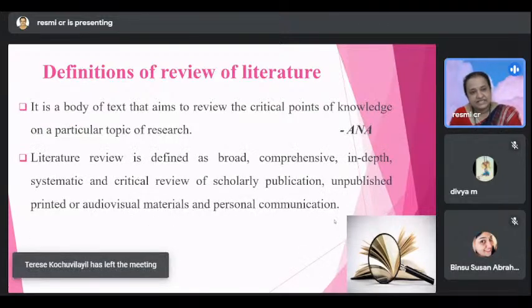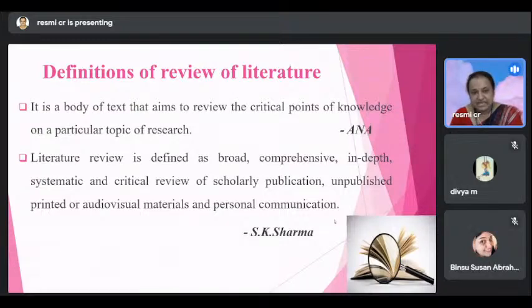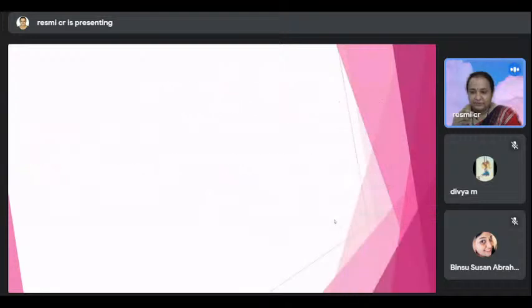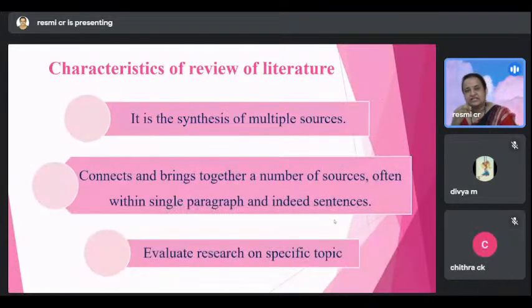Another definition says that review of literature is defined as a broad, comprehensive, in-depth, systematic, and critical review of scholarly publications, unpublished, printed, or audiovisual materials, and personal communication, which is given by S.K. Sharma. Moving to the characteristics of review of literature: it is a synthesis of multiple resources and brings together a number of sources, often within a single paragraph and even sentences. Another characteristic is that it evaluates research on a specific topic.